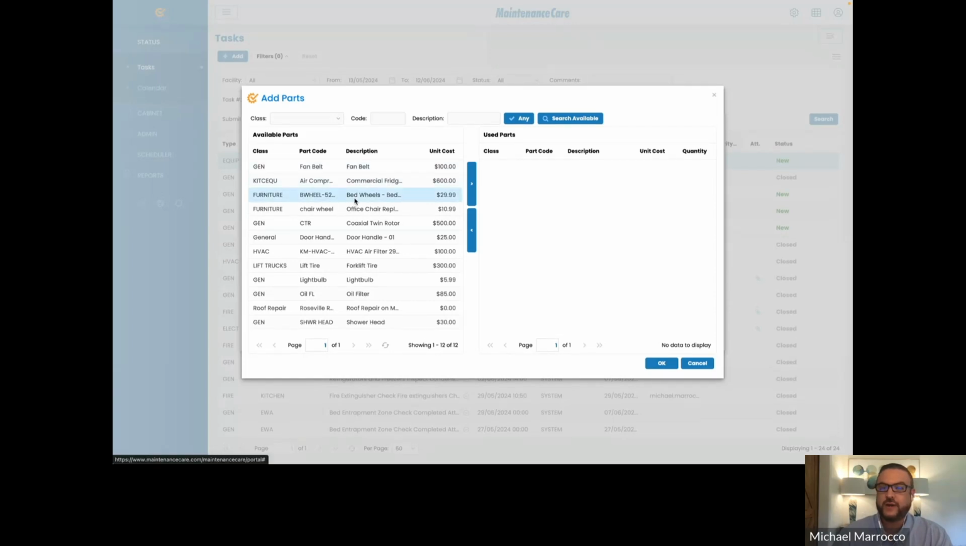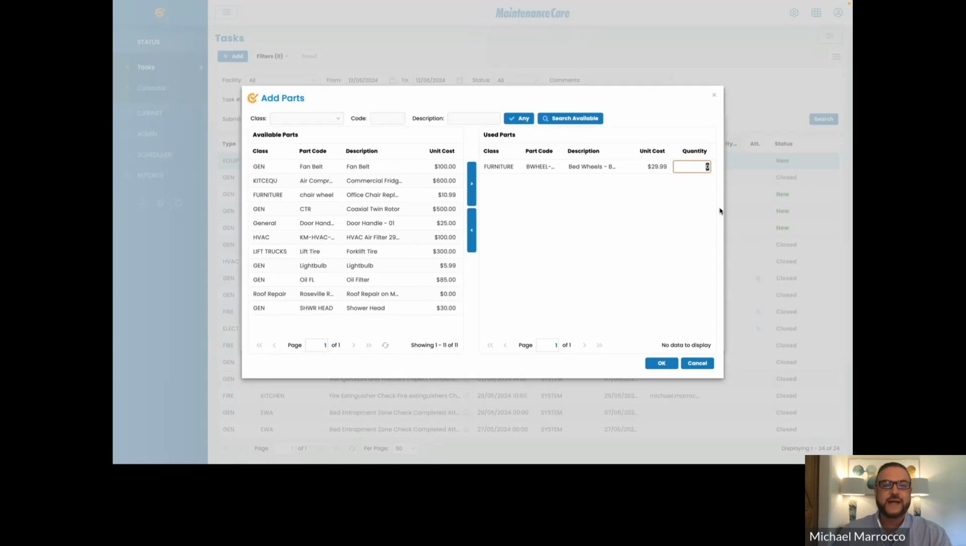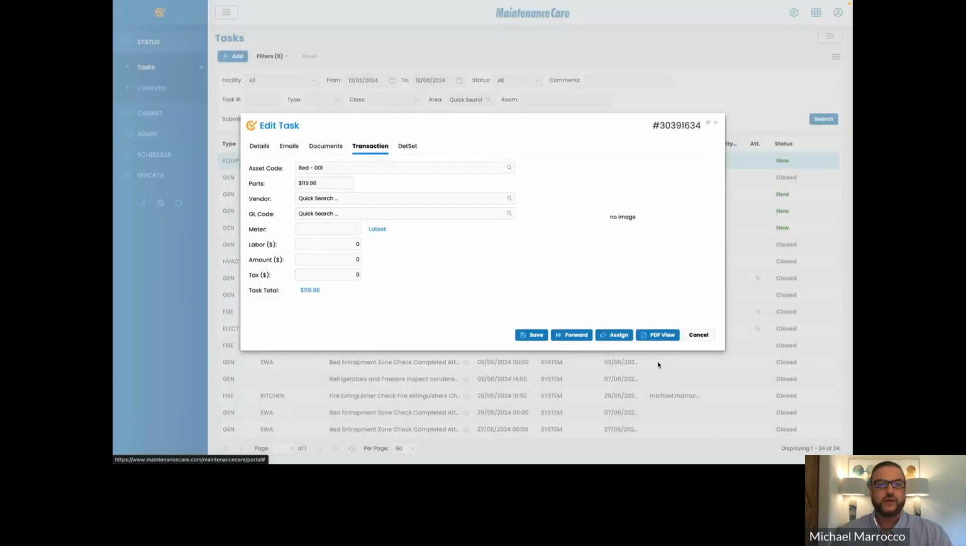So let's go ahead and say we need to change 4 of the wheels on this bed. We're going to add 4. Once we've done that, we can hit OK. And you can see here we have a running total of 119.96. So that's taken all 4 wheels into account.